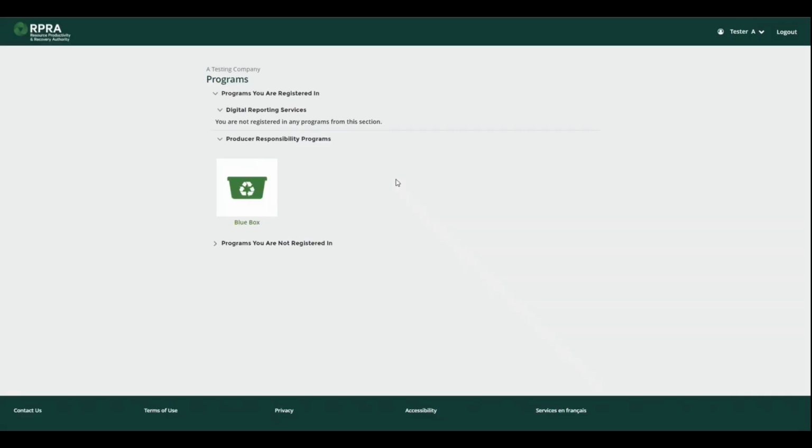Once you are on the registry homepage, you are presented with two options: programs you are registered in and programs you are not registered in. This account is only registered in the Blue Box program, which is a part of the Producer Responsibility Program category.